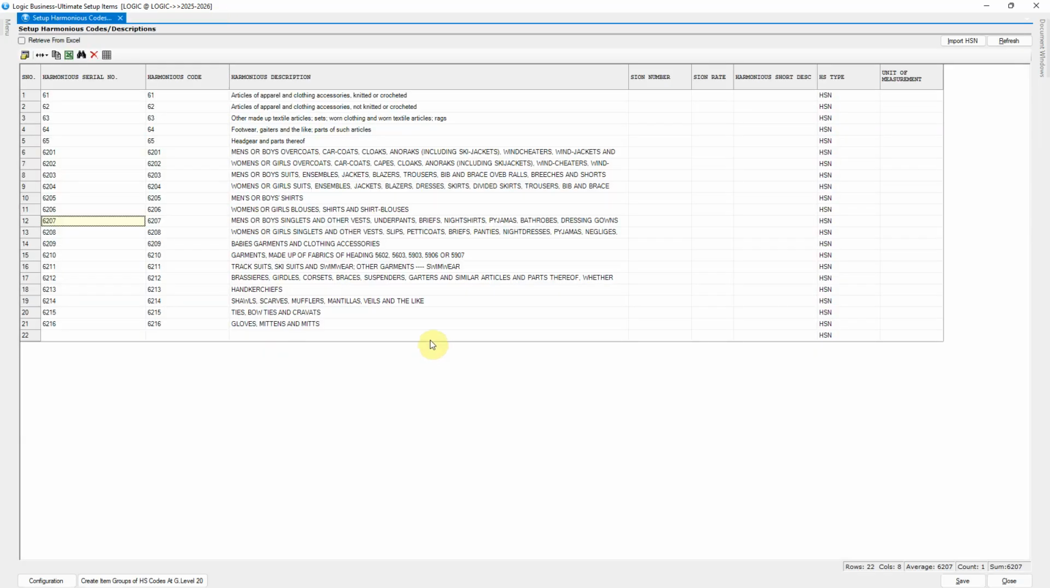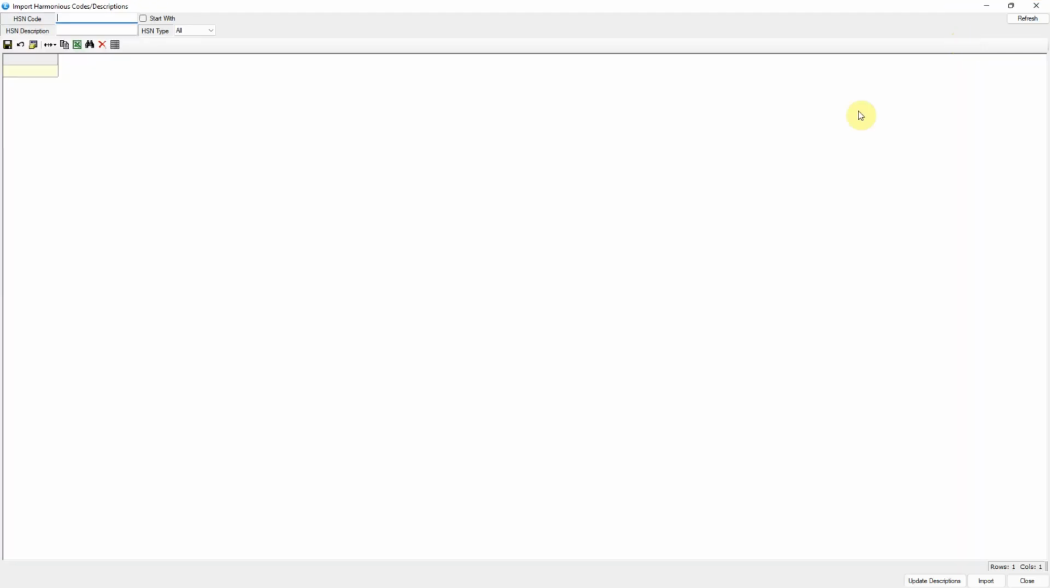Additionally, we have an option to import HSN codes. By default, the system database already contains the chapters, and you can easily import them using the import feature. Simply enter the HSN code and define the type. Here, you will see a Start with checkbox.